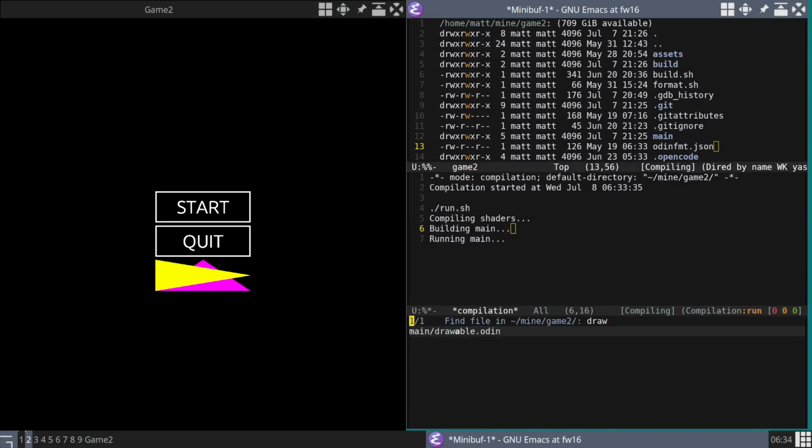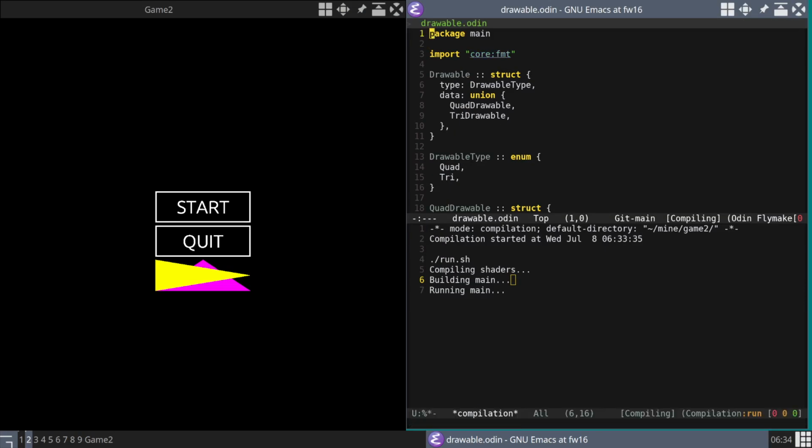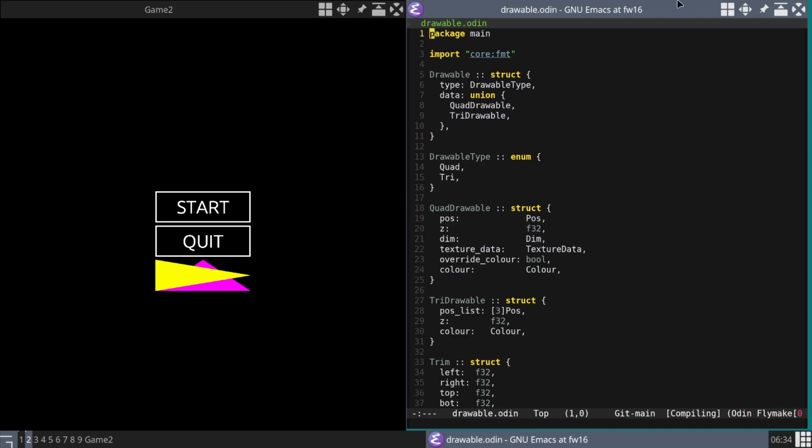I think it's drawable. I've done it in the most simple and ham-fisted way. So what used to be drawable is now quad drawable. Triangle is now tri-drawable. And when we push drawables, they will go into a buffer. When they're processed into primitives, we just process them differently. So that's the first change.